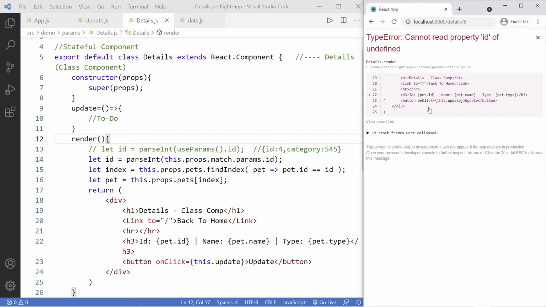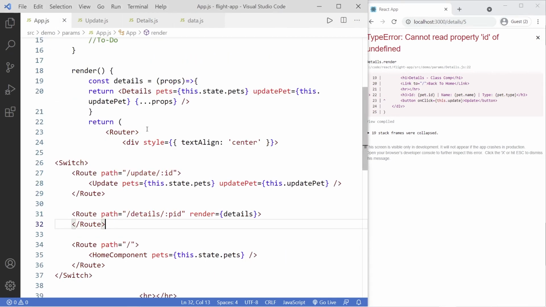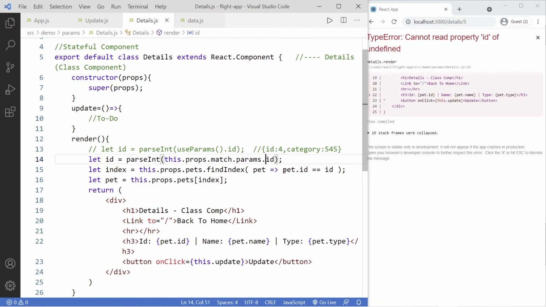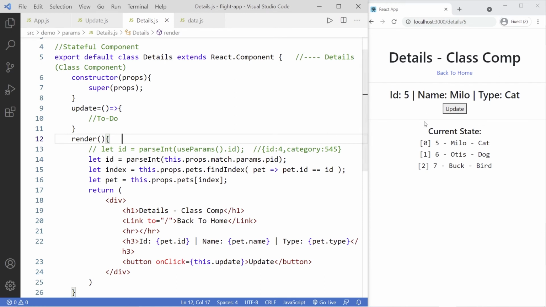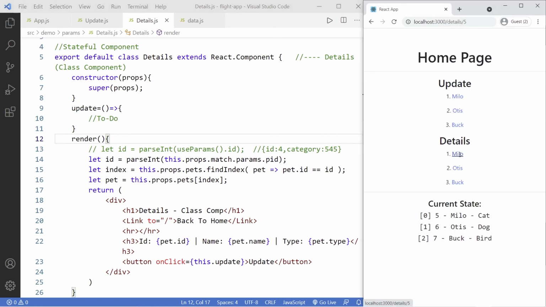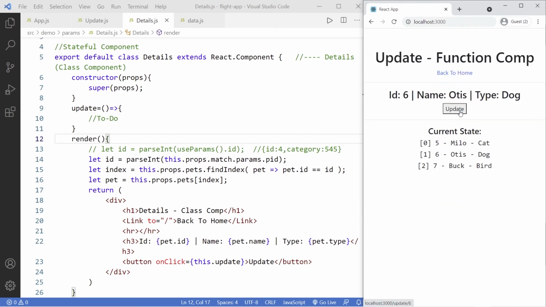Let's see why. Okay, yeah, one thing I forgot is, remember here in our app up here, I pass in the detail with a PID instead of the ID field. So I did it on purpose just to make sure that you're able to see a different variable here. Therefore, I must change this to say params.pid. Okay, so here we go. And there it is, right? Let's go back here. Milo, there's Milo information here. Go back and then Otis, that's Otis, and then Buck. And make sure the other one's still working too.